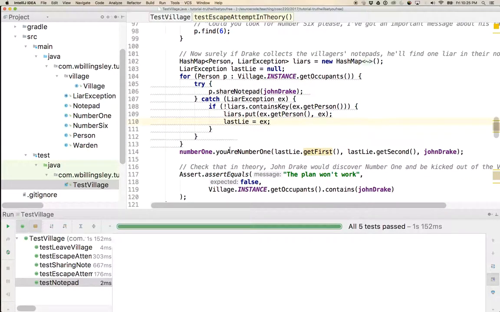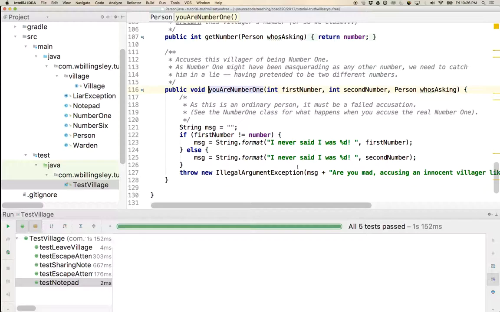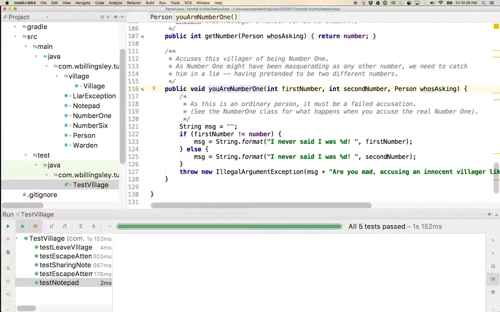And so at the end, what we're going to say is, right, number one. And we're going to turn up to him and say, you are number one. And the lie.get first, lie.get second, and John Drake, these are the parameters being passed to you are number one: first number, second number, who is asking. And this is, if you like, the evidence.